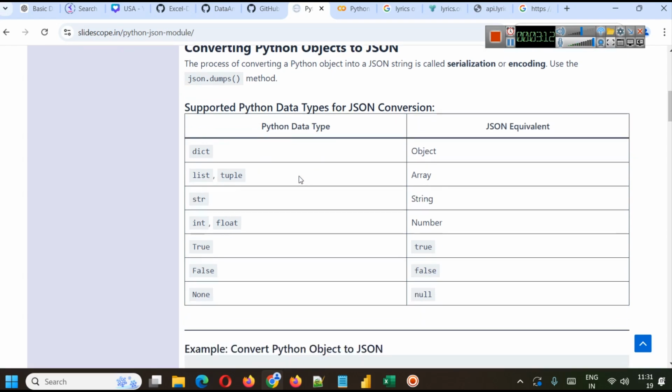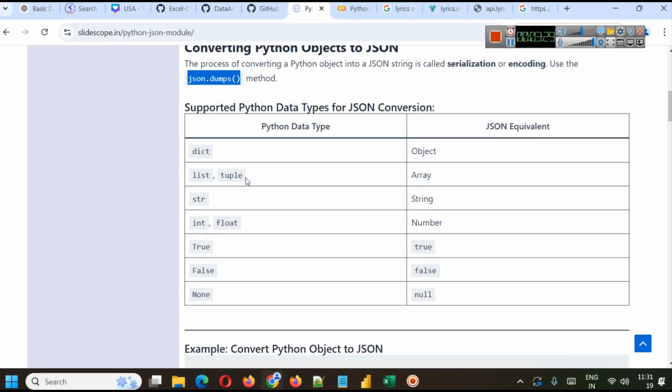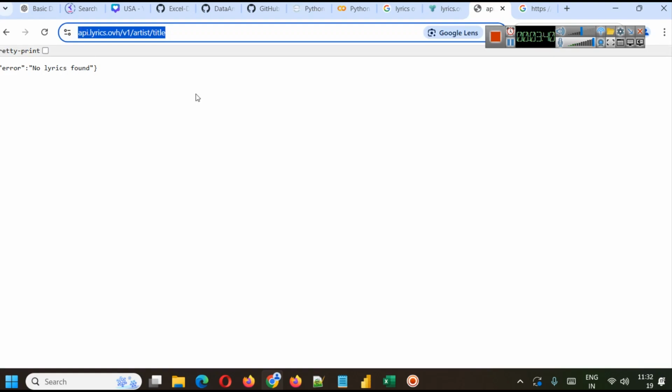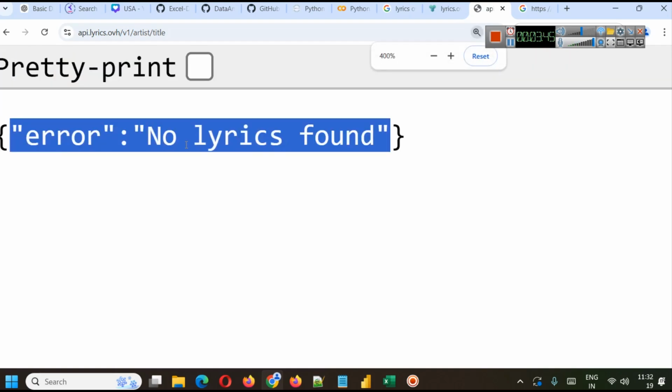The process of converting a Python object into a JSON string is called serialization or encoding. The first method is json.dumps. The supported Python data types for JSON conversion are, first, a dictionary. You just saw that most of these outputs are in the form of a dictionary, right? Even if there is an error, that error is also in the form of a dictionary. You can see we have a key and a value.